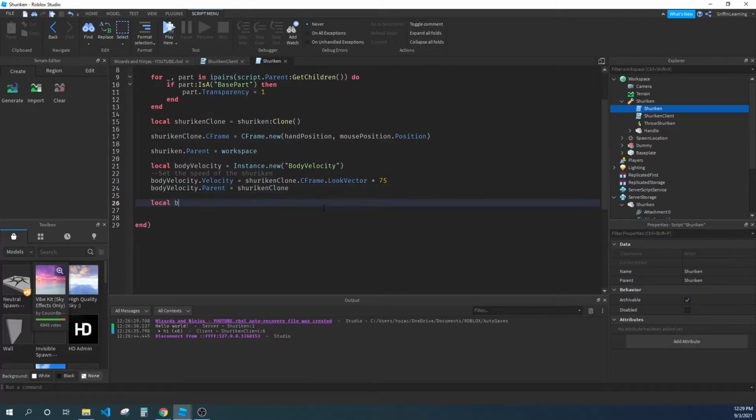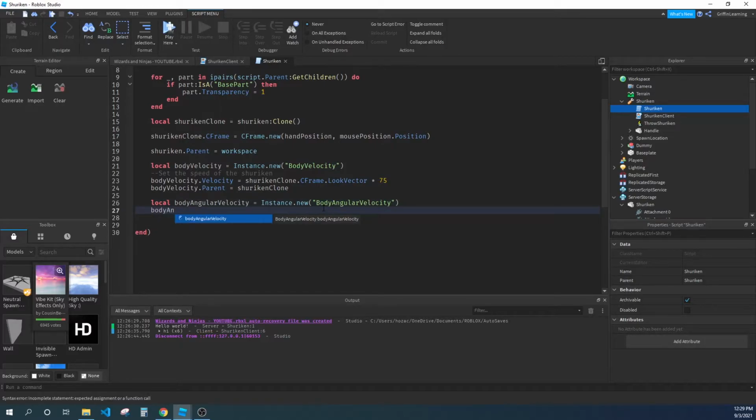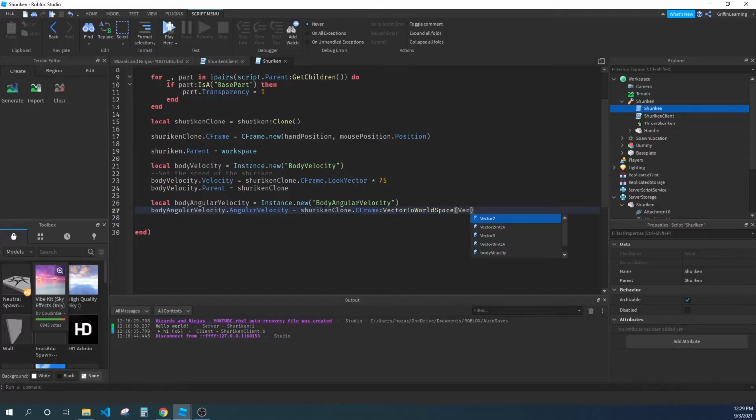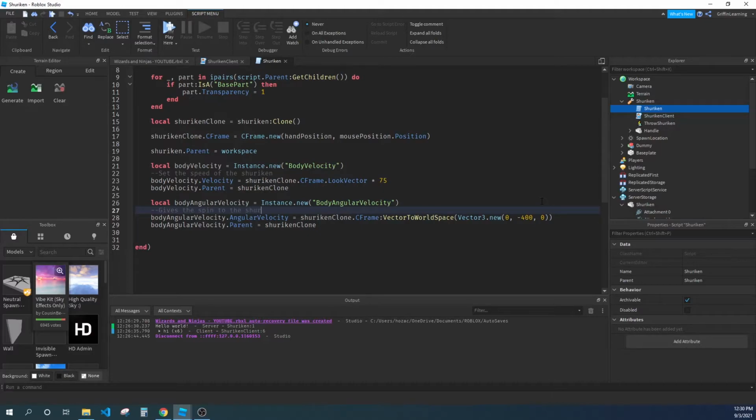Now we want to set the angular velocity. The angular velocity is what gives the shuriken a spin as we throw it. So body angular velocity.AngularVelocity equals shurikenClone.CFrame:VectorToWorldSpace(Vector3.new(0, -400, 0)). So we're going to give a spin to the shuriken in the y-axis. Okay. Then let's do bodyAngularVelocity.Parent equals shurikenClone. So this number is what gives the spin to the shuriken. This number is really hard to play around with, so try not to change this number too much, but you guys can play around with this if you don't like how it looks.